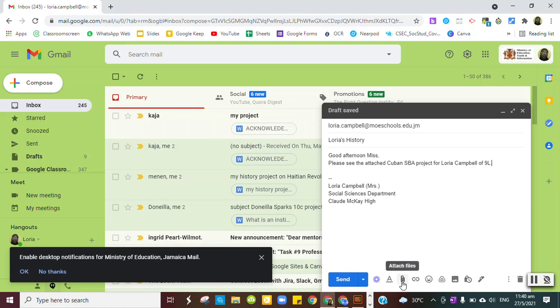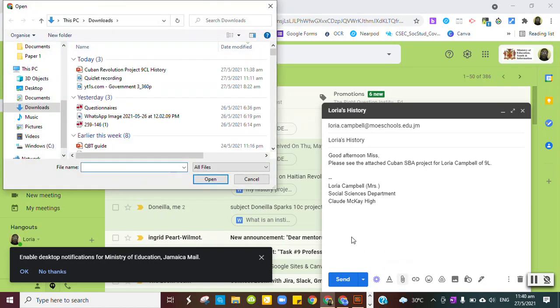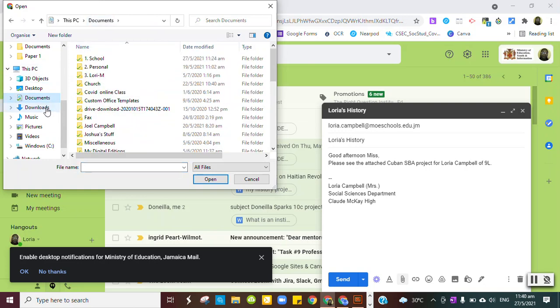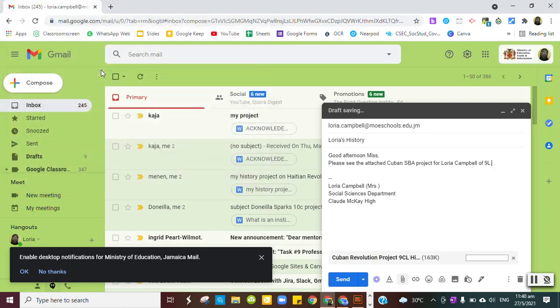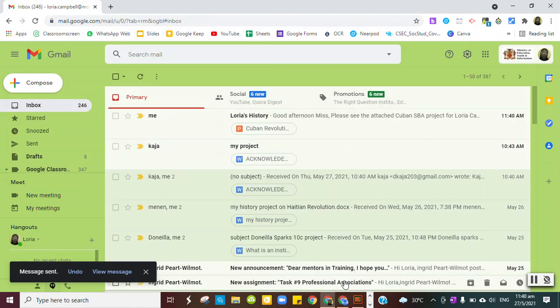Okay, and then remember now, that doesn't mean the project is attached. I'll click on this paperclip, and this paperclip means attach. I remember that I had placed it in the downloads, so it comes up. If it says downloads, for me, that's fine because that's where it is. But what if you saved it in documents? So you will click on documents to go to your documents. But mine is in downloads. So I click on downloads, I see it, and I double click on it, and you see it's loading. It's attaching to the email. When it turns blue, it is now attached, and all I need to do is click send.